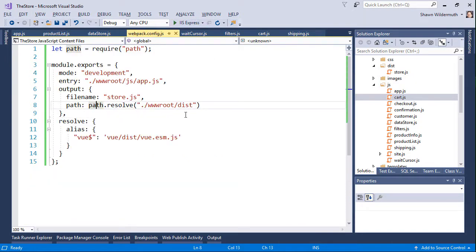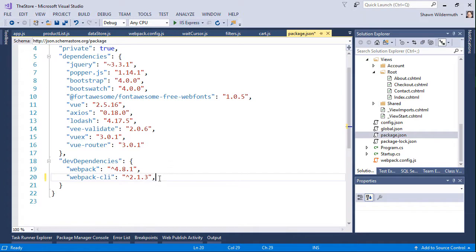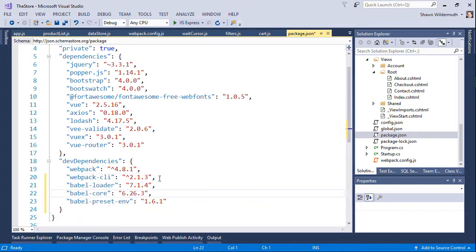In order to compile from ECMAScript 6 or 2015 or whatever the later versions that you might want to use features from, down back into browser-compatible ECMAScript 5 versions, you're going to need a couple of things. So first, we're going to look at package.json, and we're going to add a few more dependencies here for Babel. Babel is a project that will allow us to do that conversion from a newer version of JavaScript back down to a more compatible version.